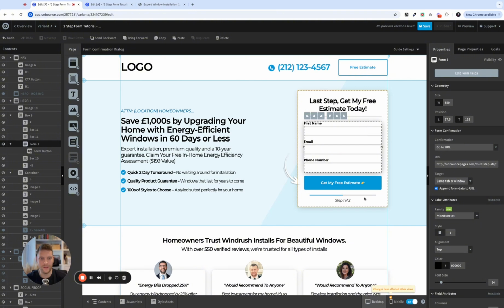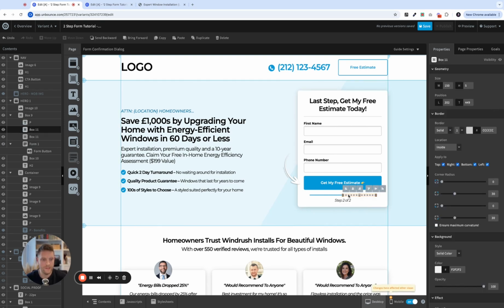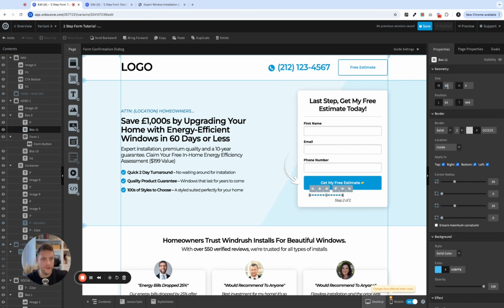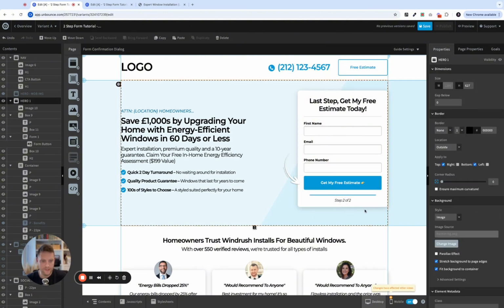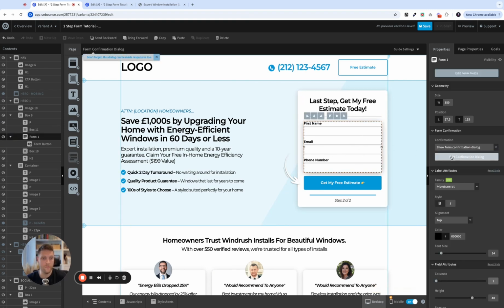And then the last thing that we need to do here is change our progress indicator to step 2 of 2. Delete this and make this 300 pixels wide. And then I just need to add some curvature on the end of this just to make sure the design checks out. So you can see now that shows step 2 of 2, and we've got our first name, email, and phone number. What we need to do here though is just click on that and make sure the confirmation goes to the form confirmation dialog, or if you're redirecting to a thank you page, that's where you would add your thank you page URL in there.